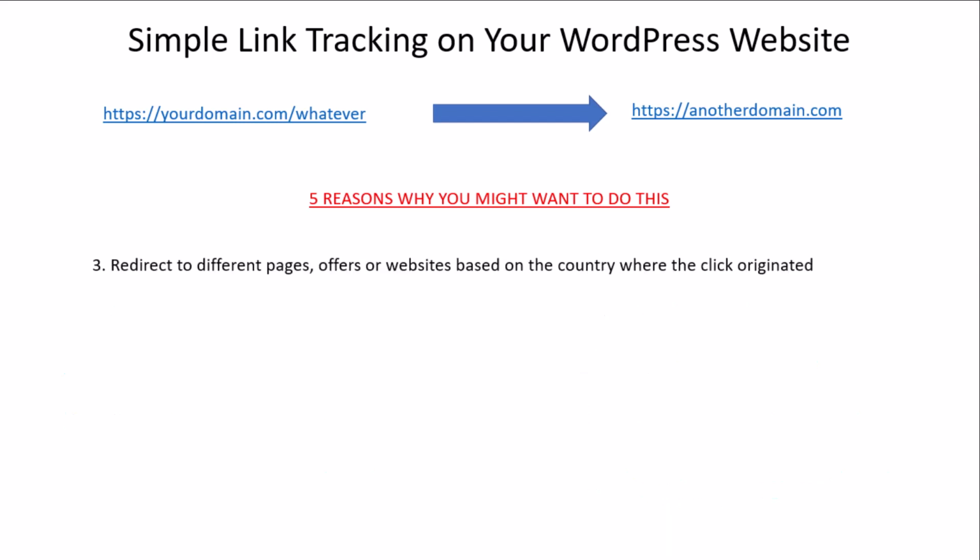Here's the third reason that you might want to do this. Redirect to a different page or a different offer even, or even a different website based on the country where the click originated. Now this is based on the person's IP address. So here in the United Kingdom, I've got an IP address that belongs to the UK, and my traffic obviously could be redirected in that way. If you're watching this and you're in the USA and click one of my links, you'd get redirected to where I want you to go based on your location being the United States.